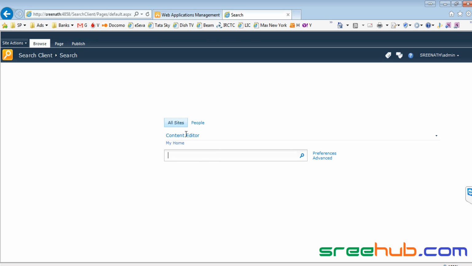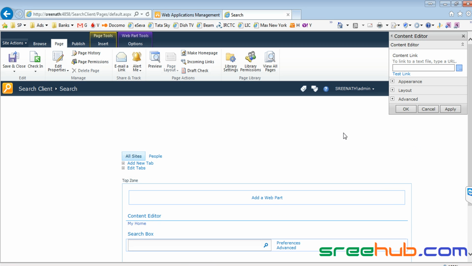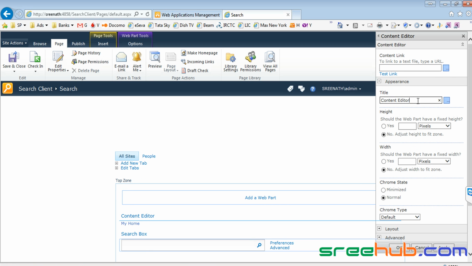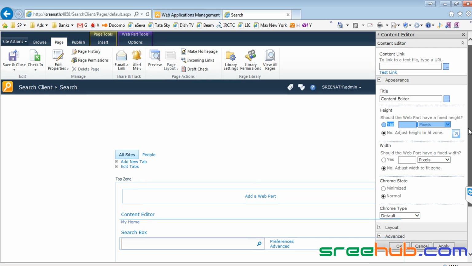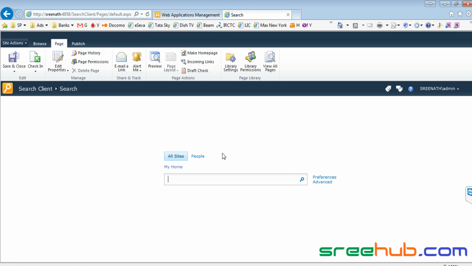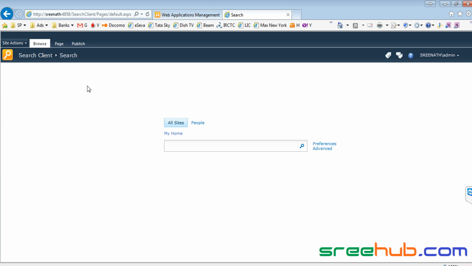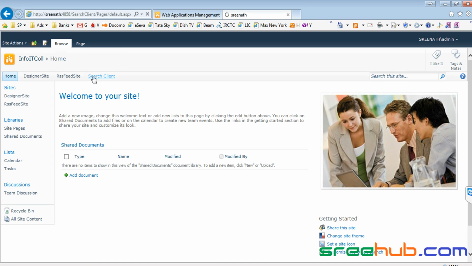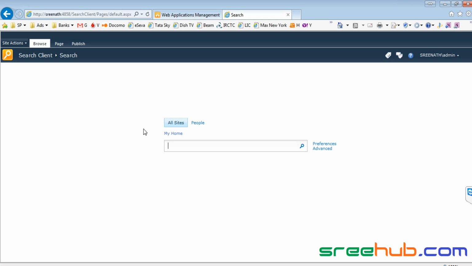Now this content editor title, we don't need it because this is a web part name. You can say edit web part, and either you can delete the name from the title, or what you can do is we have something called Chrome type. You can just say none. When you say none and apply, it will take the title out. Now just say save and close. Now your search center is more clear, where we have the search box and you have my home. Click on my home, it will take you to info IT collection. Click on search client, it will take you to your site again.